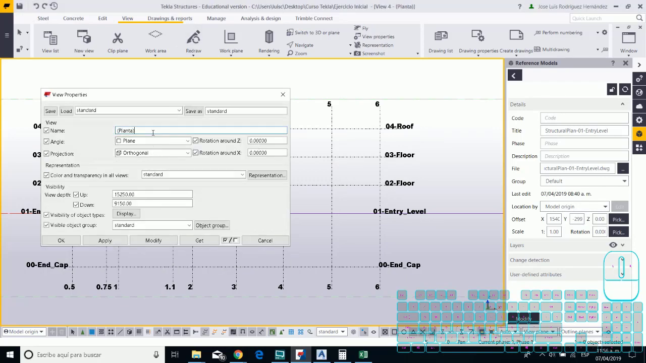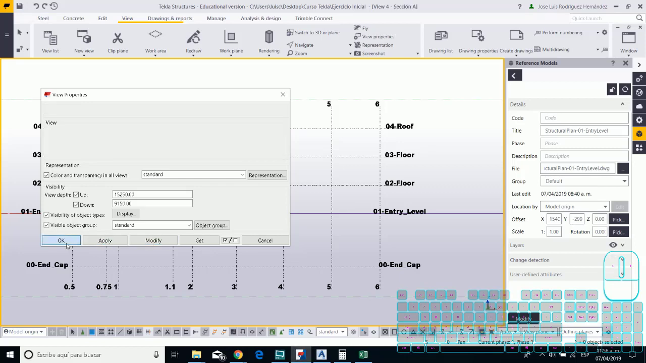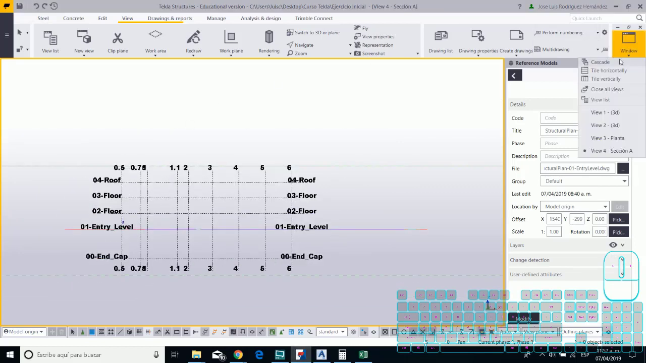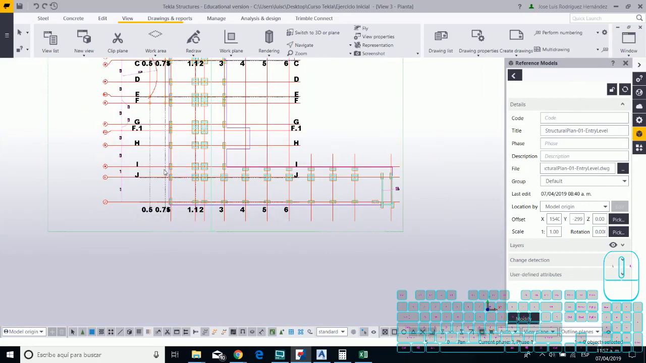now you can see that we have a parenthesis. This means that it's a temporary view. If we'd like to keep this view, we need to rename it. I put section one, and the view range is okay. We need to click modify and then okay. Now you can see in the window, we have the three views.